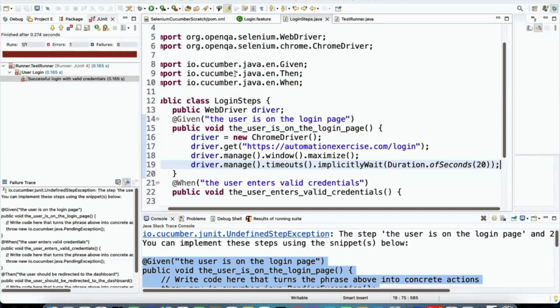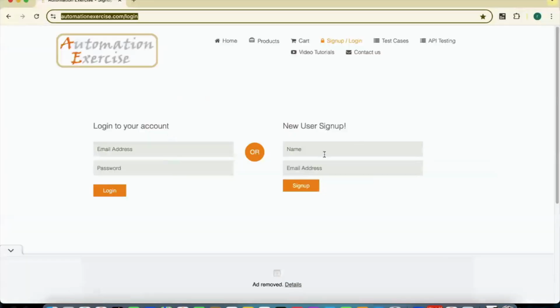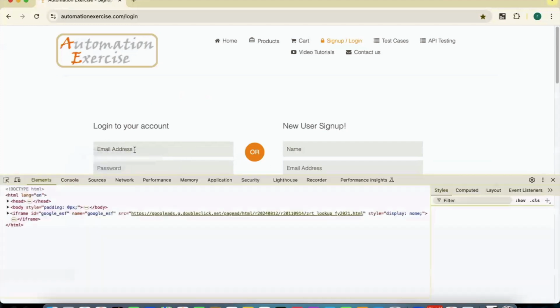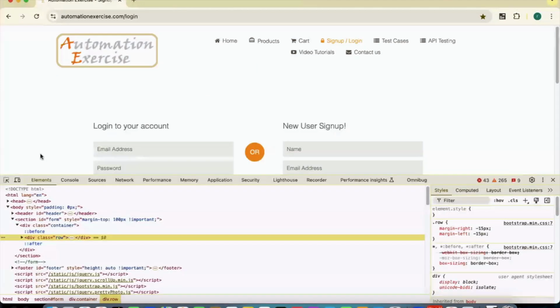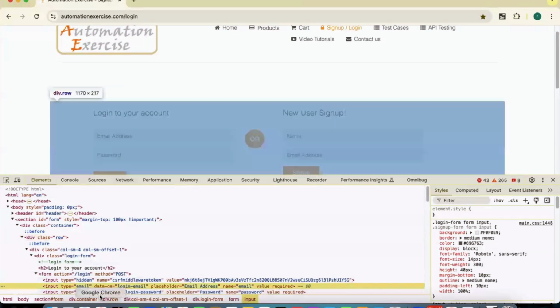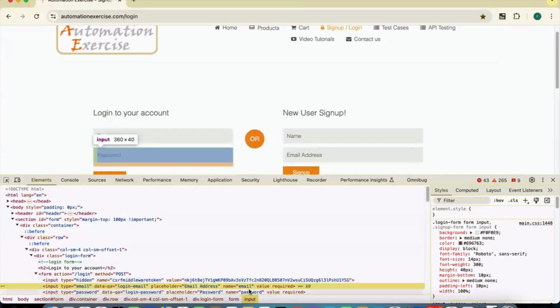Now the user enters the valid credentials. Here the user is going to enter the email address and click on the password button. First of all, I'm going to inspect these elements. Here we can see that this is the element, and the name is email. Again, the name is password here.